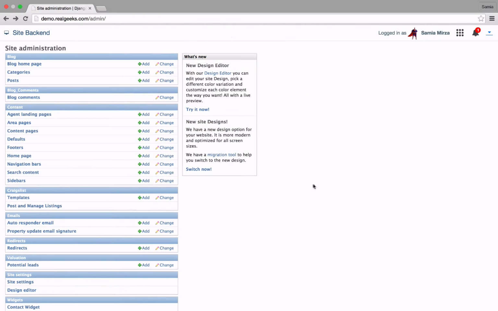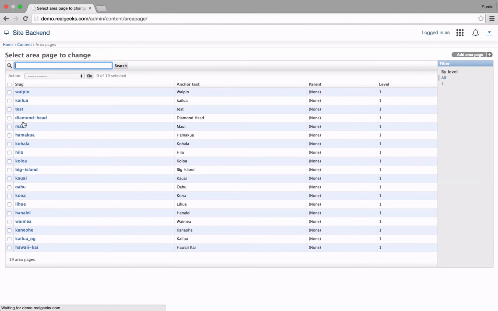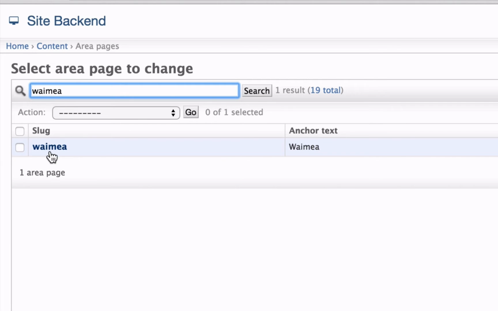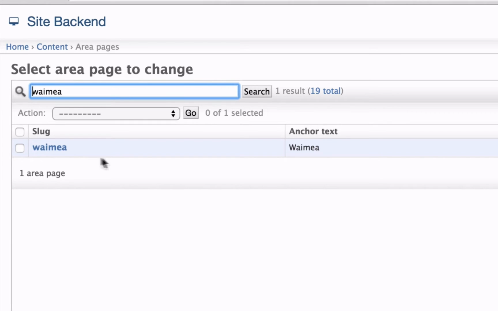While logged in to the back end of your site administration page, you can easily click the Add button here. But let's take a look at the actual Area Pages link so you can see where all your area pages are housed. If you have many area pages to sort through, you can do a quick search to find the one you'd like to edit. For example, Waimea. Click the search button and it will pull up the Waimea page so that you can begin editing it.